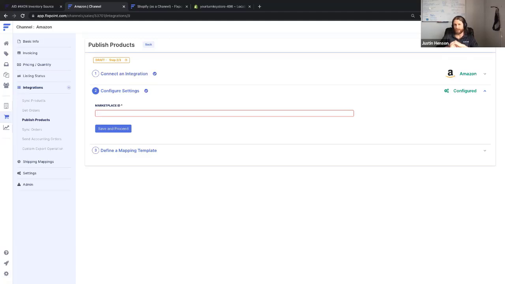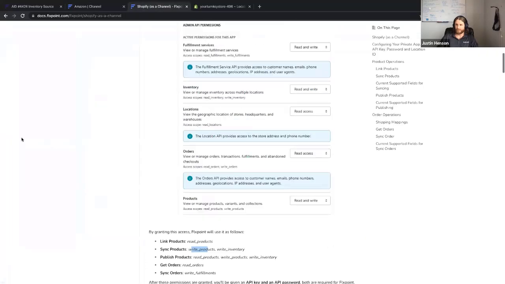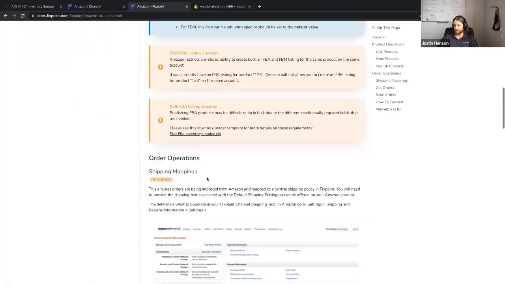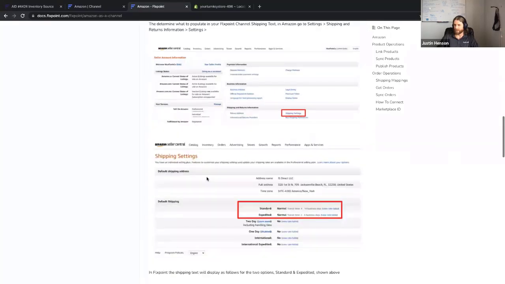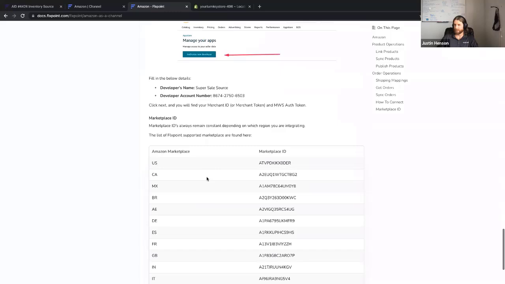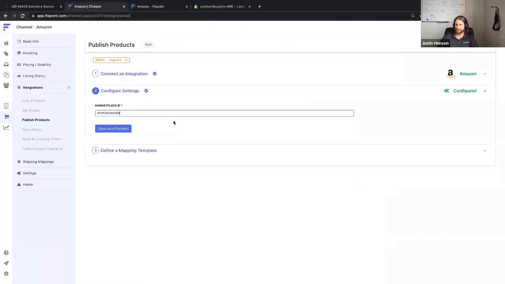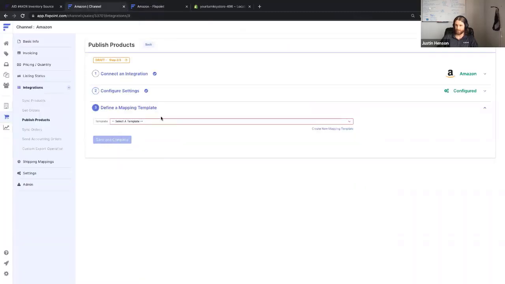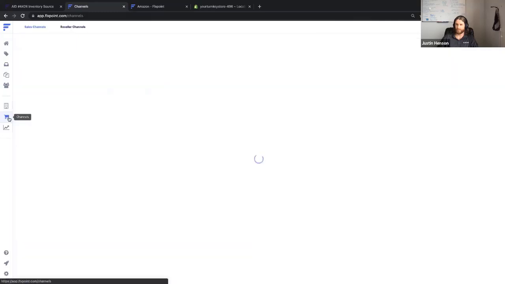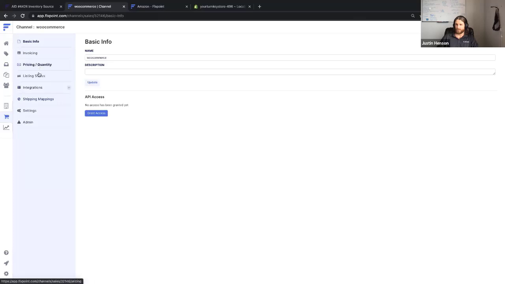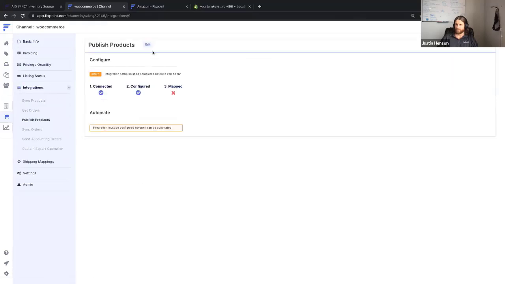So I know the US store ends in 0 DER. And if we take a look at our Amazon integration here, our Amazon documentation gives you these values here for the marketplaces. So you would just copy one of these. If I know I'm selling on Amazon US, post that in there.